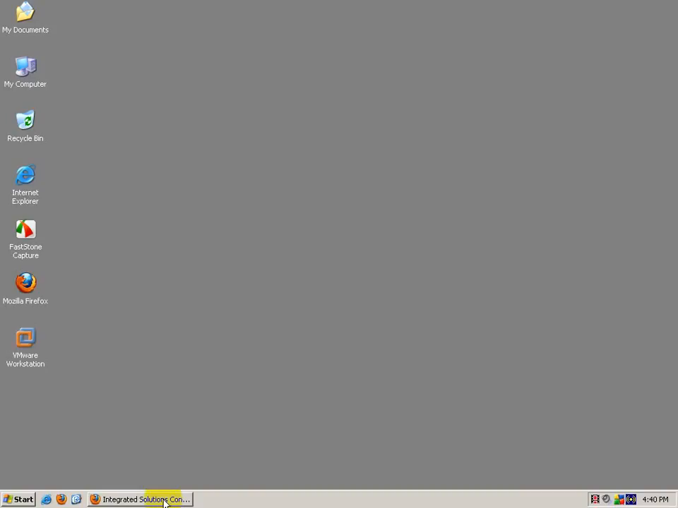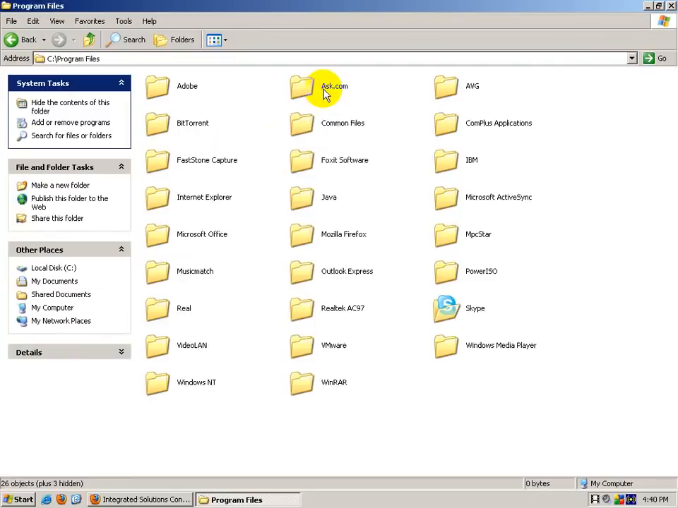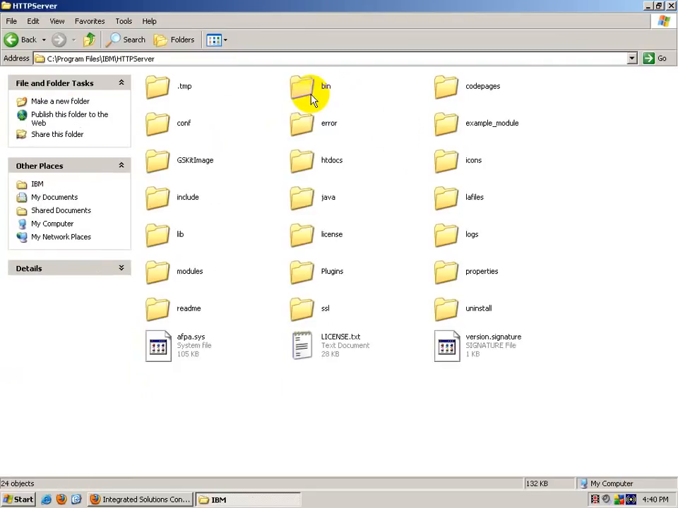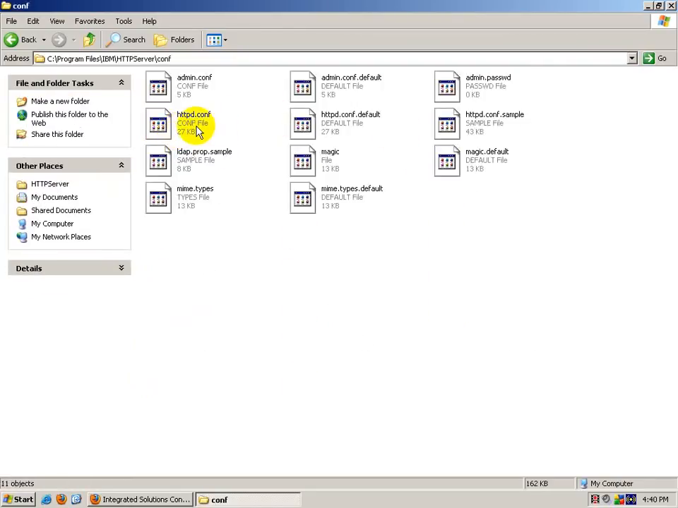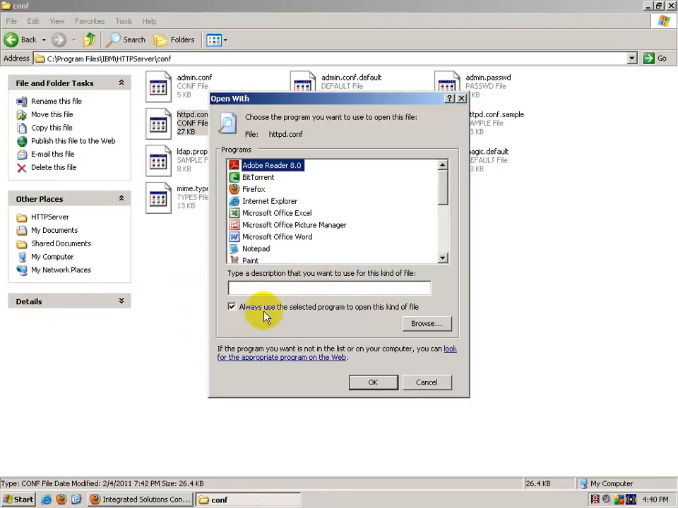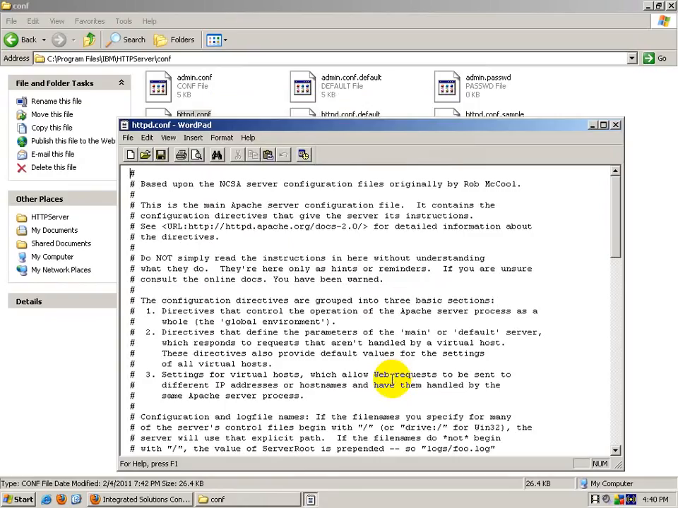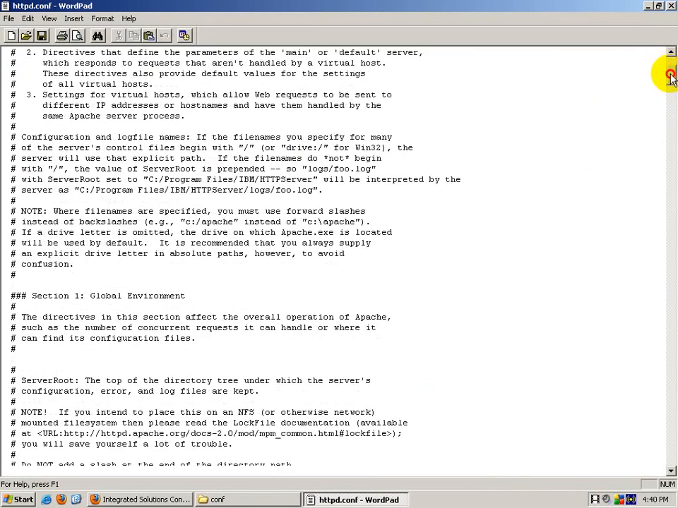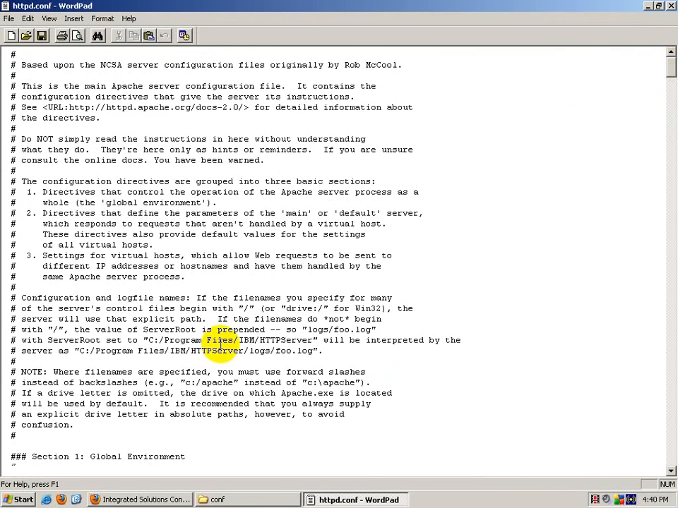The next part is to configure the virtual host in the httpd.conf file. Now open the httpd.conf file from the ihs/conf directory. Open with Notepad or WordPad. Basically you have to include one stanza in the load module section.